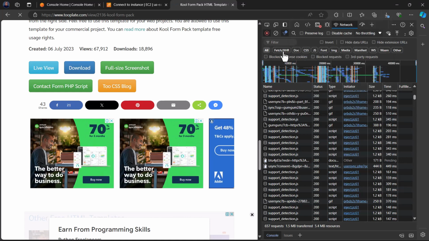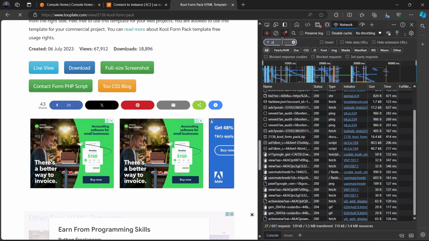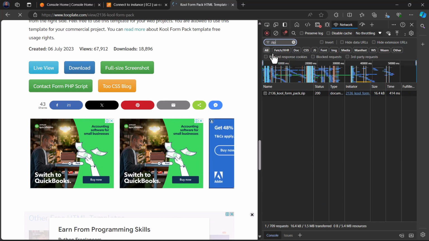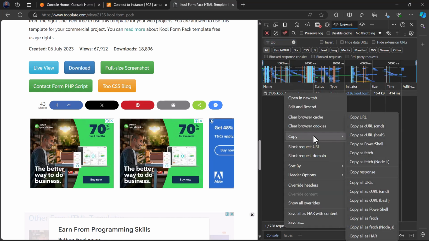It's the Linux system that I want to use it on. So I'm going to come here to filter. And of course, this template is going to be downloaded as a zip file. So I already have that information. So I'm going to come here to filter and then say zip. Okay. So this is the file right here. So I'm going to right click and then I'm going to say copy URL.